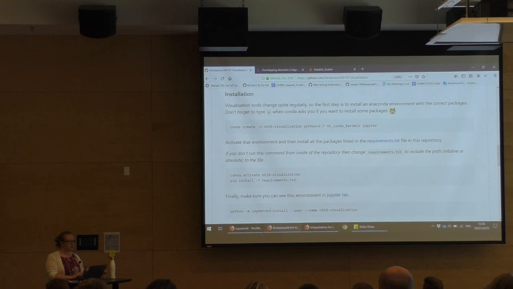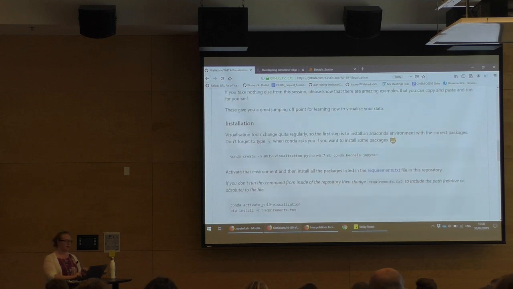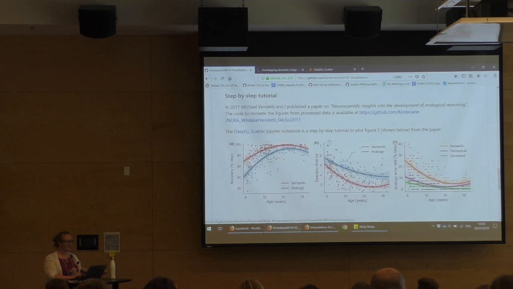These instructions are for installing, but you don't have to do it. We only have an hour, so don't worry about that. That's for if you're working on your own machine at home, and I'm super happy to talk more about that. And then we'll go on to this step-by-step tutorial now.